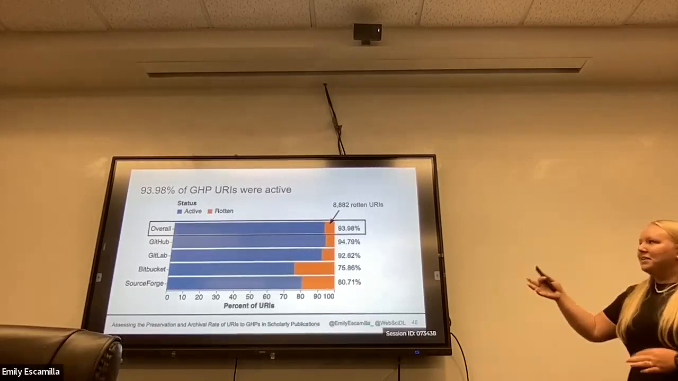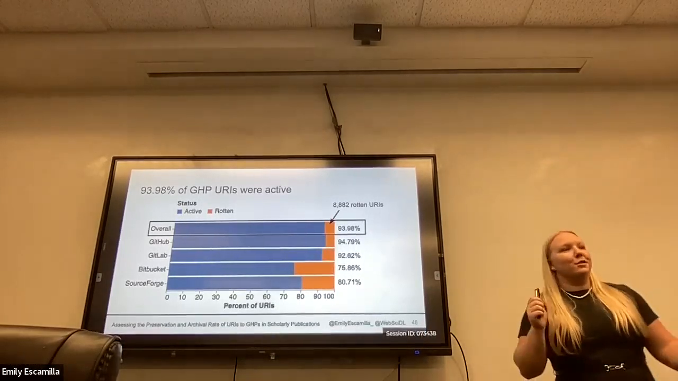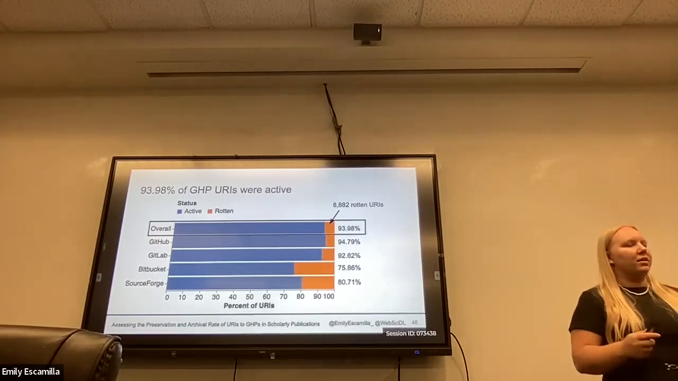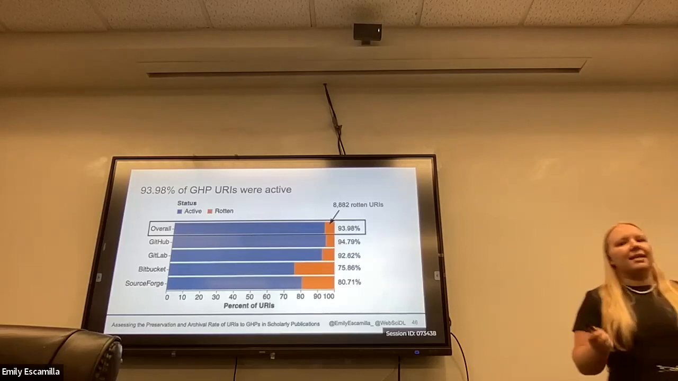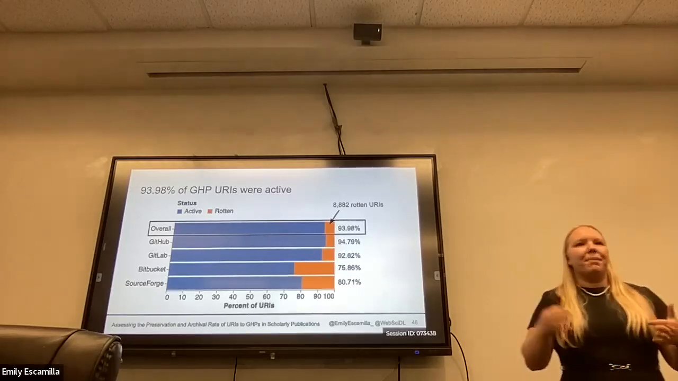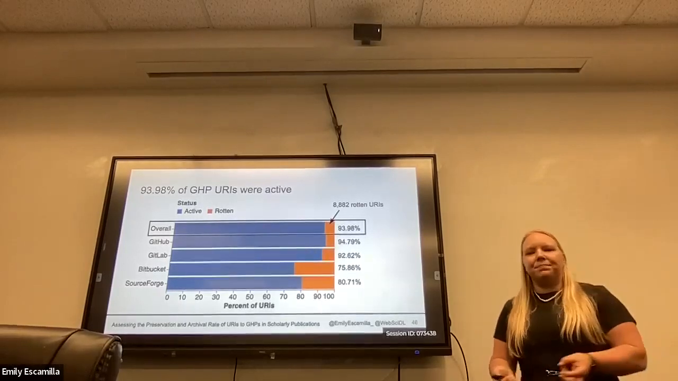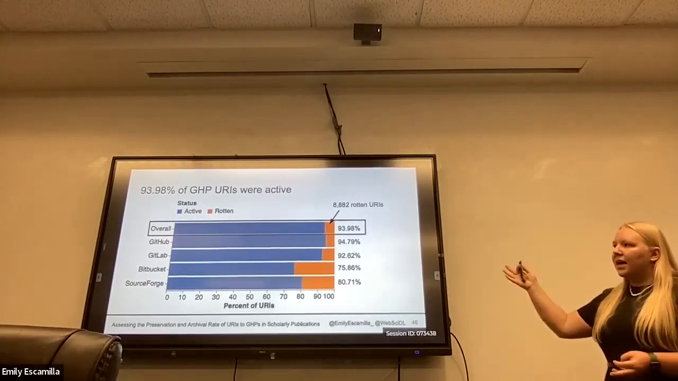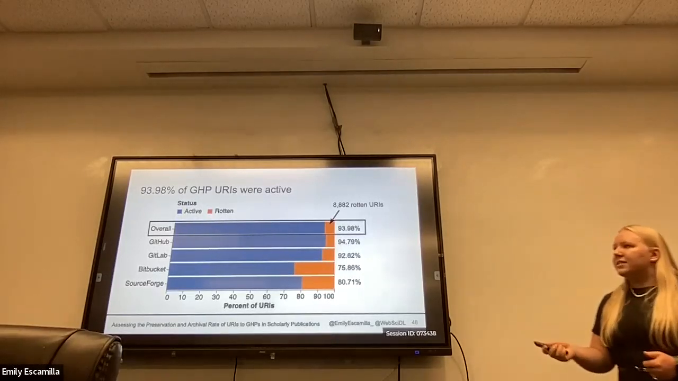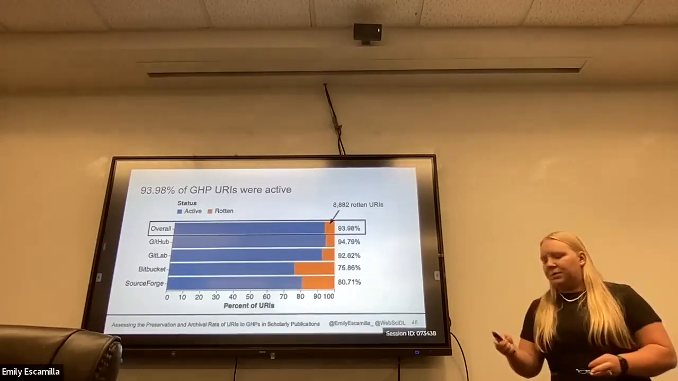So, and again, similarly, as we said before, a small percentage of a large number is still a large number. So even though it's only 6% that are not available on the live web, that still represents 8,882 rotten URIs. And that impacts a lot of different publications that are including these URIs. GitHub had the highest number of active URIs with close to 95%. Bitbucket had the lowest with 75.86%.